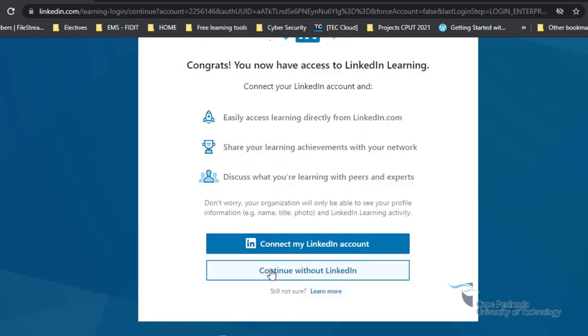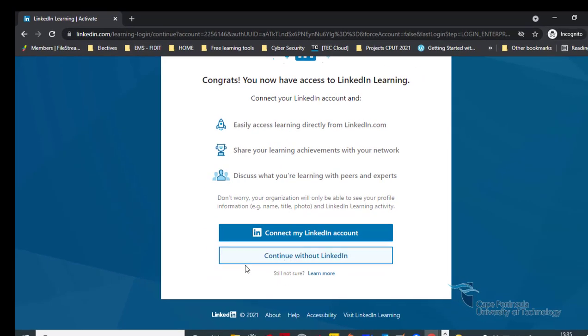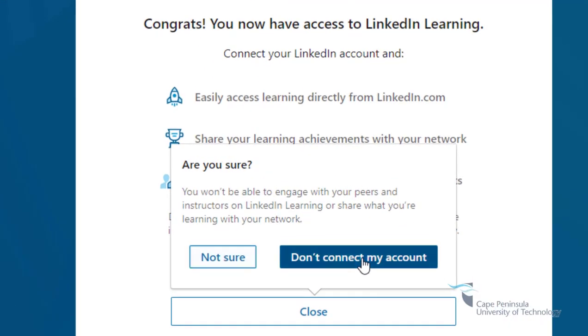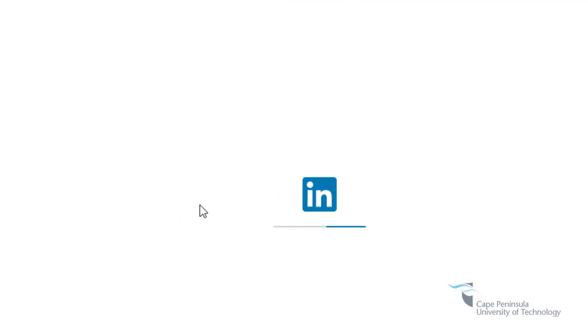And then if you have a LinkedIn account, you can connect it. If not, you don't need to. Remember, this is just the learning part. So you can just say continue with LinkedIn, because some of you would have a Gmail account that's your LinkedIn account, and obviously you can associate, but I think just for the learning part, just say continue without LinkedIn, and then you say don't connect my account, and then you would be able to log in.